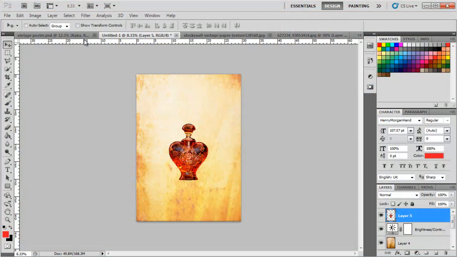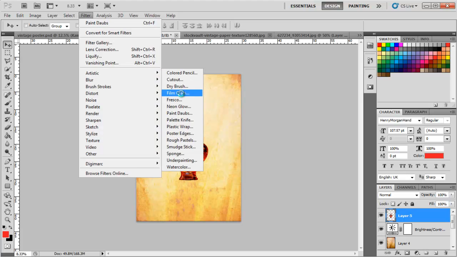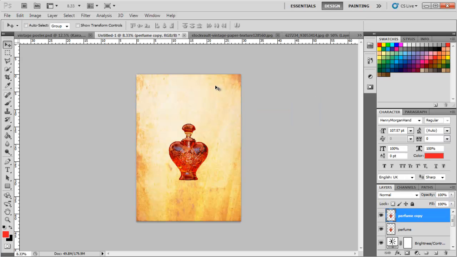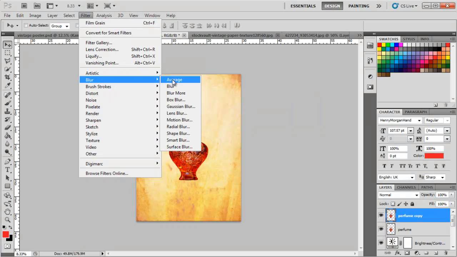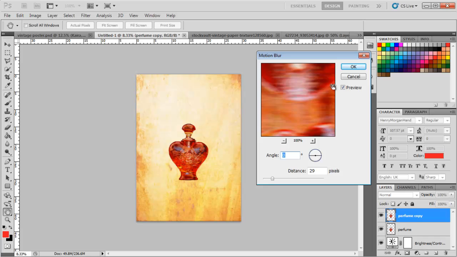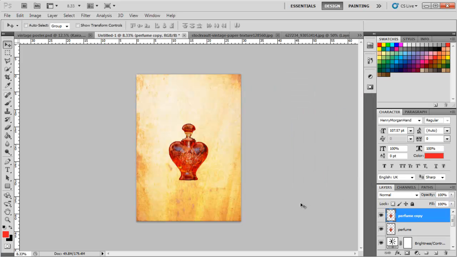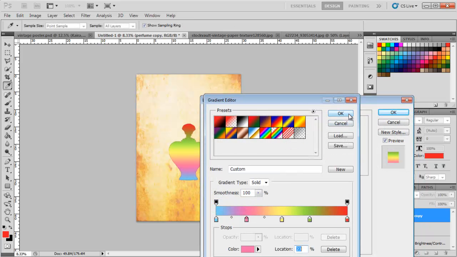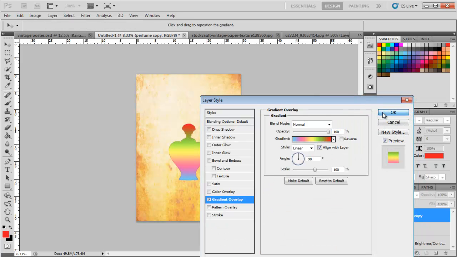Next, go to the filter tab again and apply the Film Grain filter this time. Duplicate the perfume layer and then add a motion blur filter on it. Go to filter, select blur, and then choose motion blur with an angle of 90 degrees and a distance of 30 points. Once the motion blur filter has been applied, double-click on the layer to open the blending options. Apply gradient overlay. After applying the gradient colors, change its opacity to 50%.